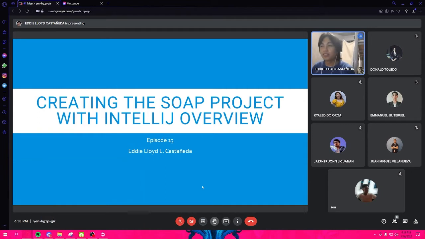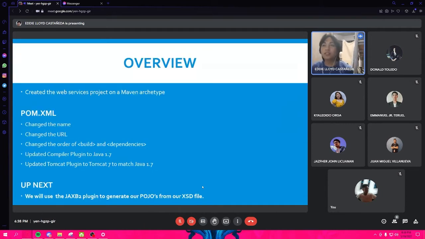Before moving on to another topic, let's have an overview of what we've learned so far. First, we created the web services project on a Maven archetype, which made it easier and more efficient for us. Then we've changed the pom.xml from its default name, URL, build dependencies, and we've updated the compiler plugin to Java 1.7 along with the Tomcat plugin to match with the Java 1.7. Up next, we will be tackling the JAXB2 plugin in order to generate our POJOs from our XSD file that we created earlier.